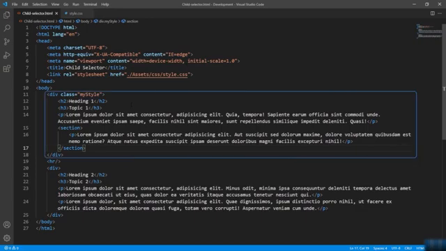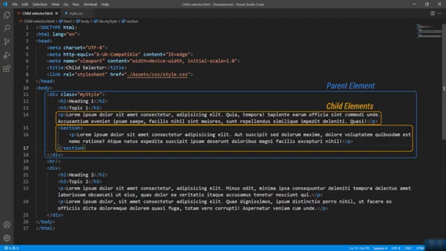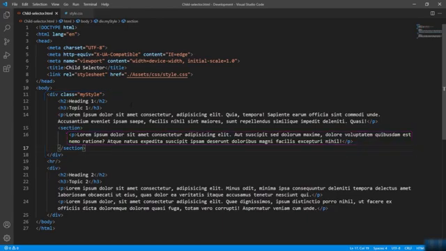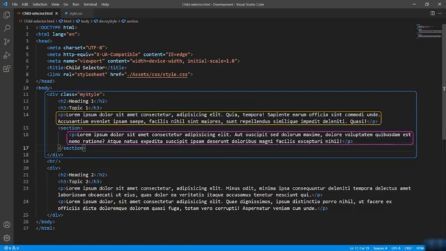Here division is the parent. This paragraph and section are direct children of the division, and this paragraph inside section is a grandchild of the division. What I mean to say is this paragraph isn't the direct child. Let's proceed further now. So talking about this division, it contains two paragraph tags as child elements, and the second paragraph is defined inside the section tag.